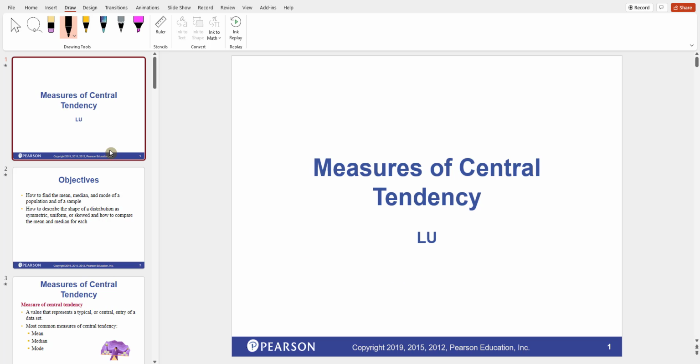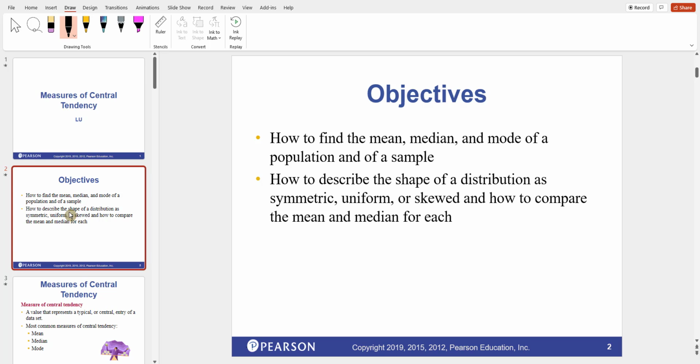In this video, I will discuss measures of central tendency. We will discuss how to find the mean, median, and mode of a population and of a sample, and how to describe the shape of a distribution as symmetric, uniform, or skewed, and how to compare the mean and median for each.